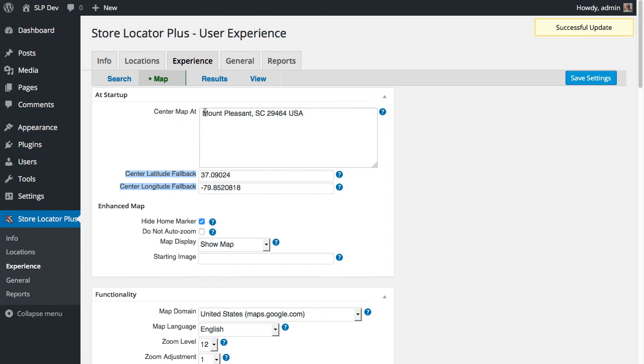So hopefully that helps provide a better user experience with Store Locator Plus 4.3.20 and helps us get around some of the Google limitations that we're running into these days.